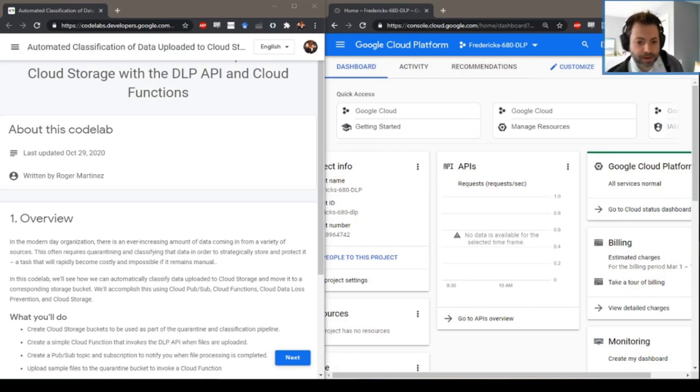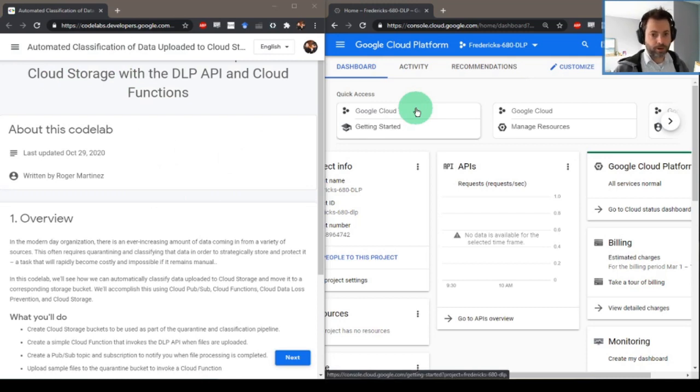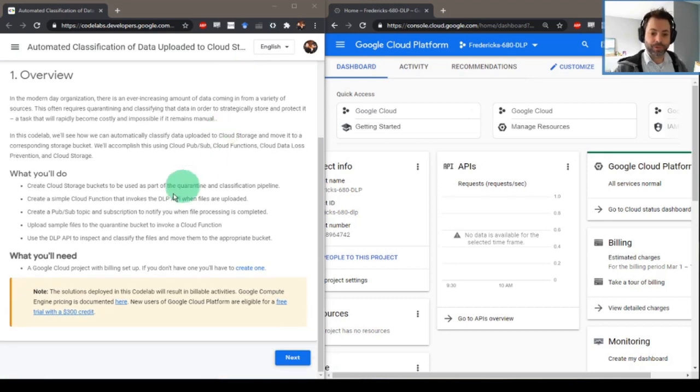So what we have here today is a nifty little Codelab. Again, the link will go in the description. It's pretty straightforward to walk through. I'm recording this video fairly late into the process, so I just want to keep reiterating: create a new project for all of these. I did that already. I called it Frederick 680 DLP, but I'm going to blow this project away when we're done, just to avoid any hidden issues.